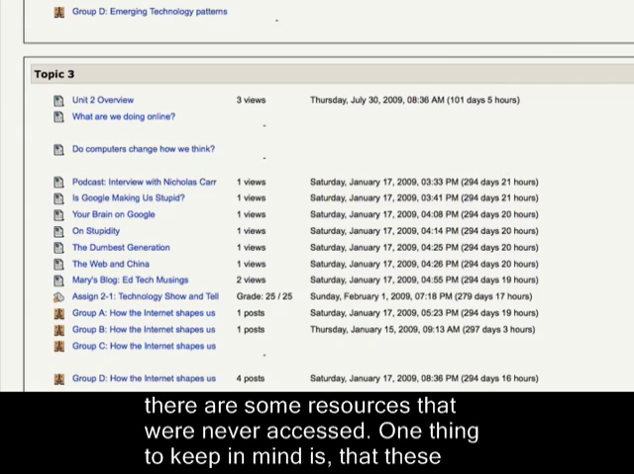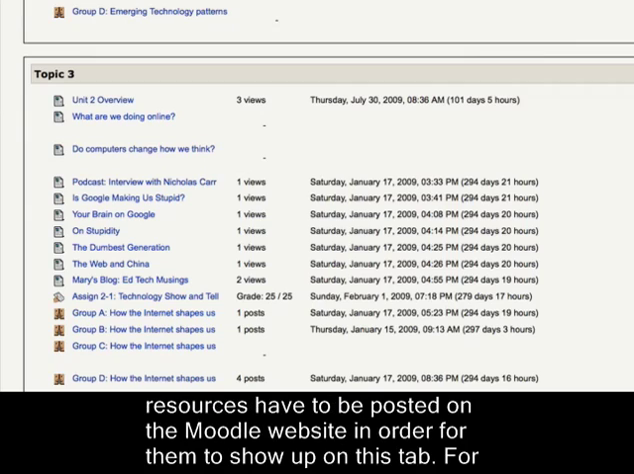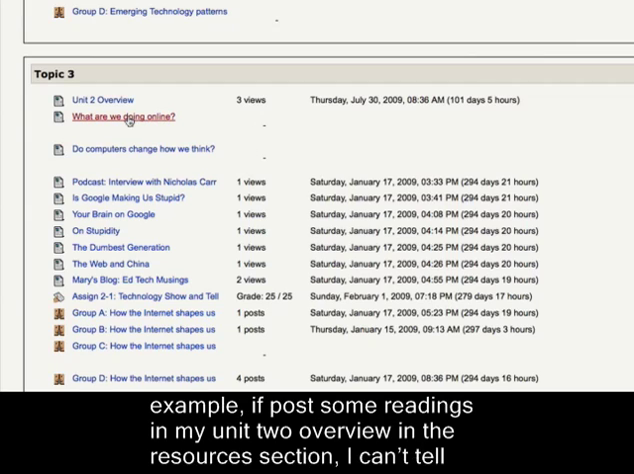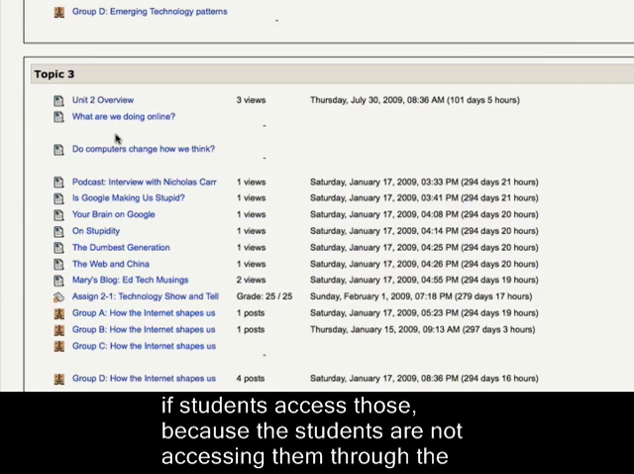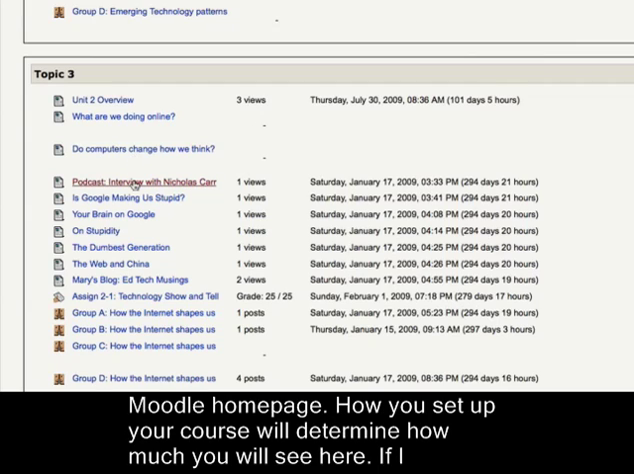Now, one thing to keep in mind is that these resources have to be posted on the Moodle website in order for them to show up on this topic. So, for example, if I post some readings in my Unit 2 overview in the resources section, I can't tell if students access those because they're not accessing them directly through the Moodle homepage. So how you set up your course will determine how much you can see here.